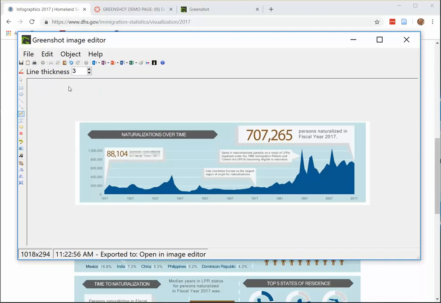Now this graphic is ready for me. I want this up on Flickr and I want to integrate it into Canvas. And so what I'm going to do here, there's a little icon right here.